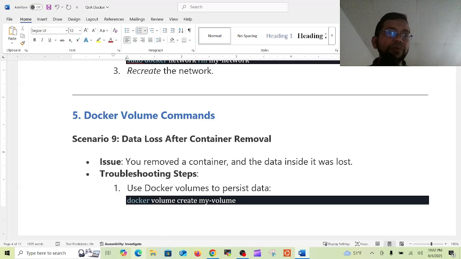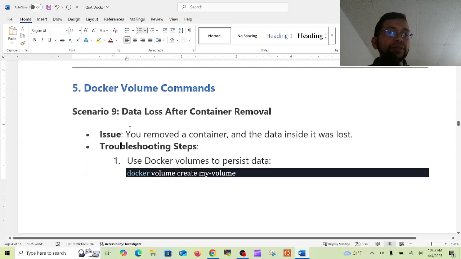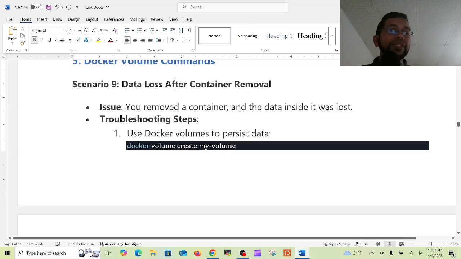Then Docker volume commands here. The problem is scenario 9, data loss after container removal. Man, this is a very dangerous thing actually. Not interesting, dangerous, man. The issue: you removed a container and the data inside was lost. Man, don't be afraid of losing your job, because you have to solve it quickly.